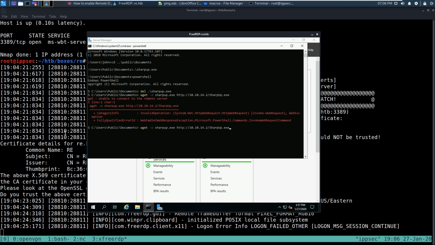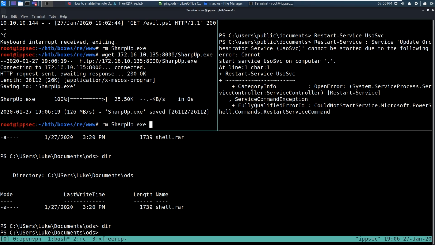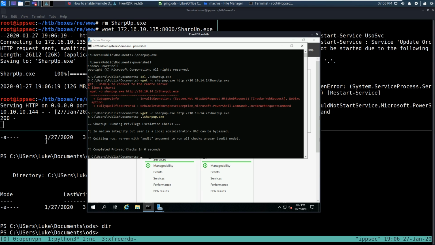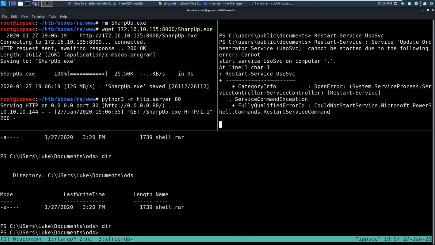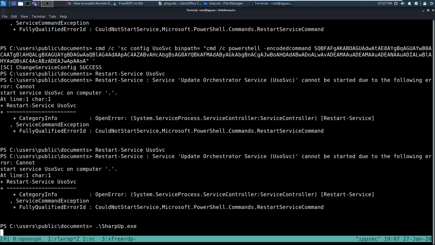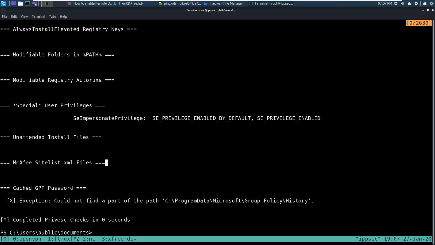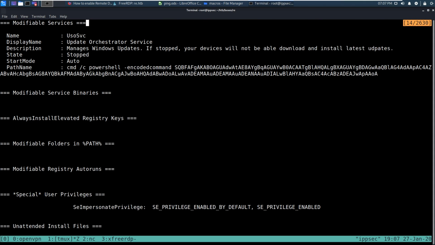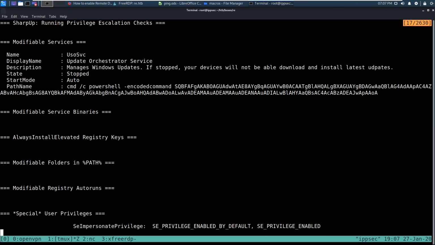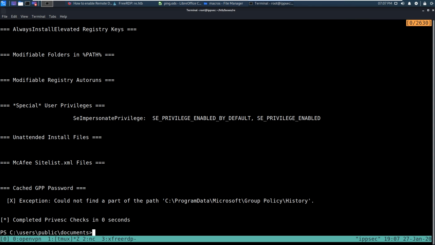Let's see. Then I start the web server back up. And now when I run it, it now will work. So let's go back in this old context and run ./SharpUp.exe. And you can see SharpUp is running. And it's got a bit better output than PowerUp because it is newer. So yeah, I don't know what I was going to say there, but that is that.